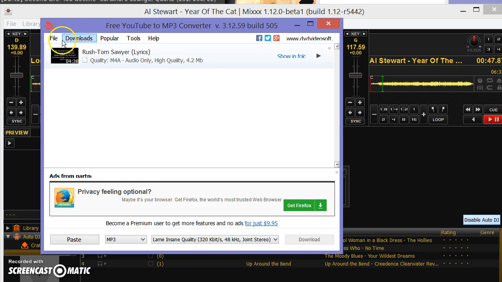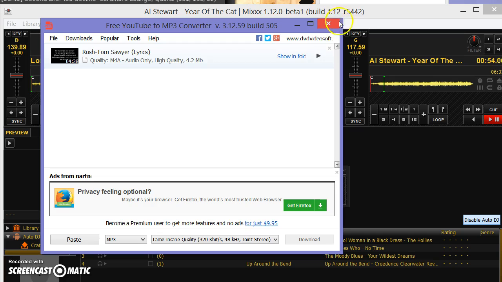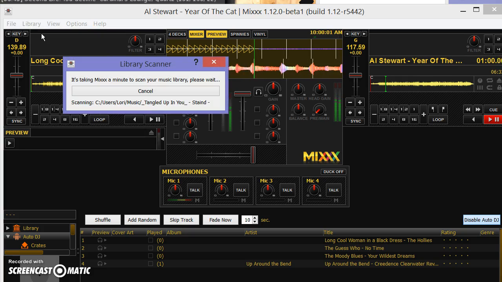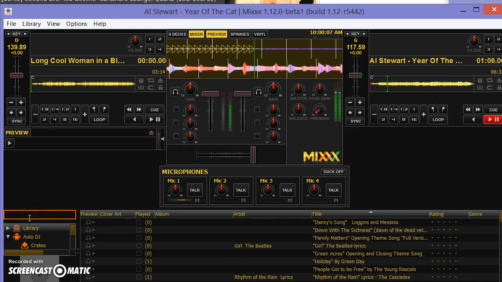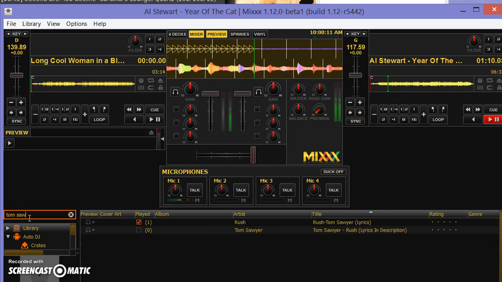And then I hit download. It downloads it, and then I go back into Mix, go into Library, and tell it to rescan Library, and it goes out and looks at iTunes to see where my music is contained. Then I can go into the library and search for that song. I think that was Tom Sawyer, I'm not sure. And then I just add it to my Auto DJ and play it.